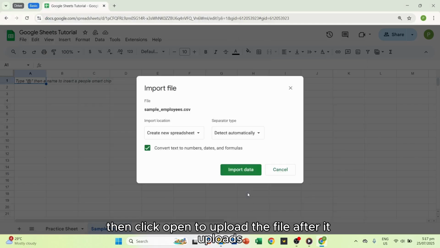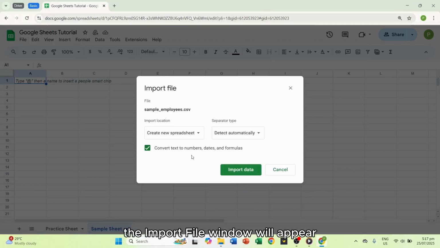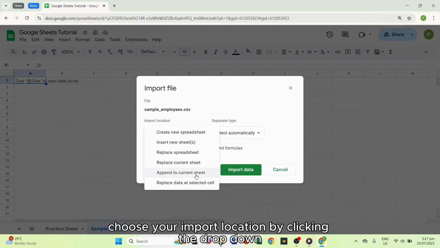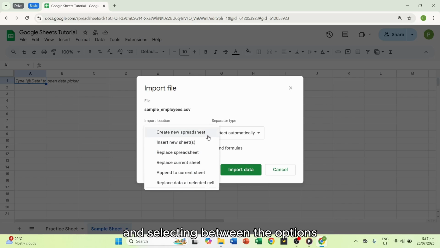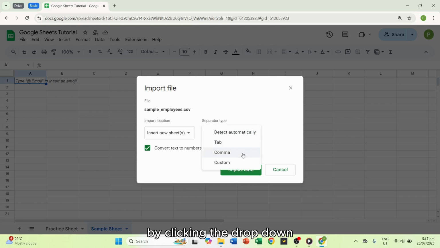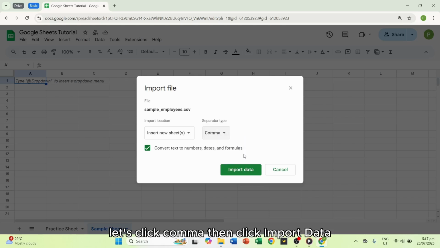After it uploads, the Import File window will appear. Choose your import location by clicking the drop-down and selecting between the options. For this example, let's click the Insert New Sheet option. You can also select the separator type by clicking the drop-down. Let's click Comma. Then, click Import Data.